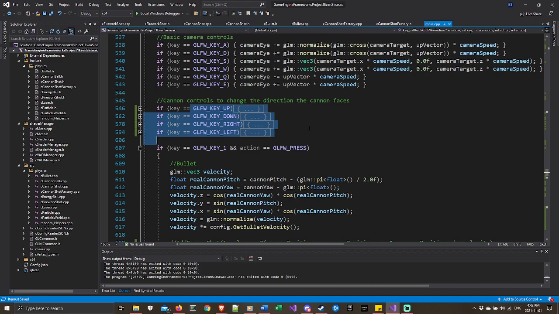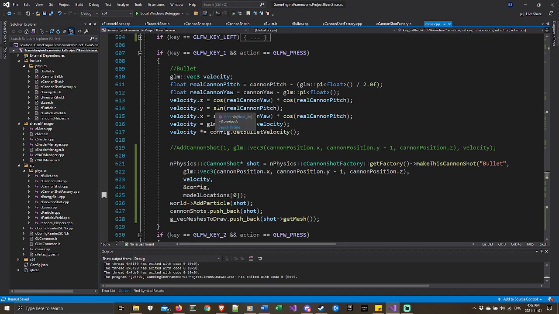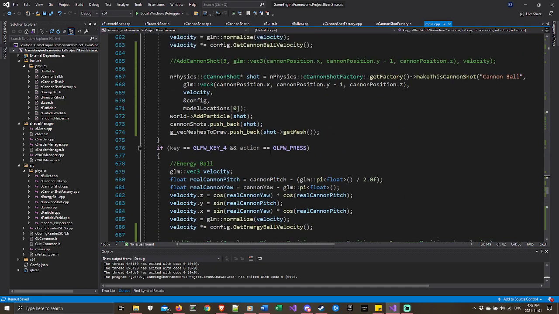This is the Canon control stuff. That's not important for this class, so I'm not going to go over it. What is important is this. So as I said before, I had this function that would add the Canon, and we had to pass in all this information and keep track of everything in main.